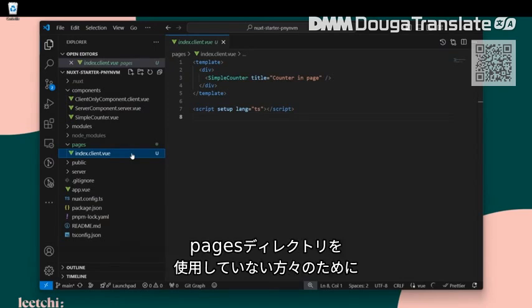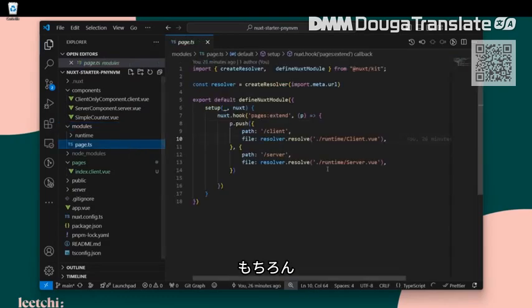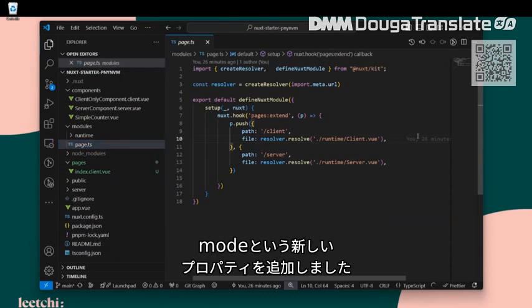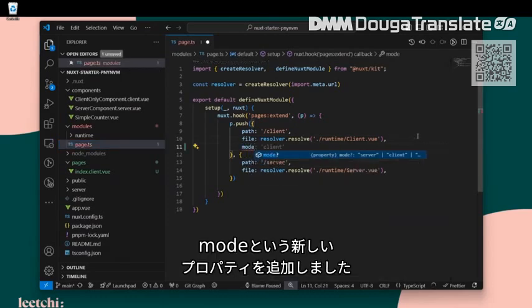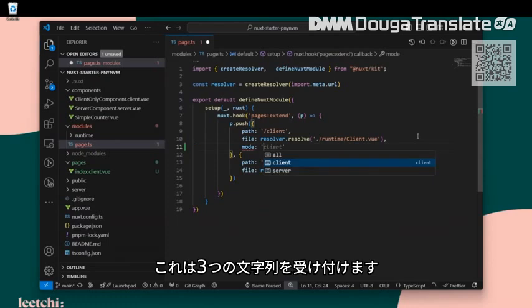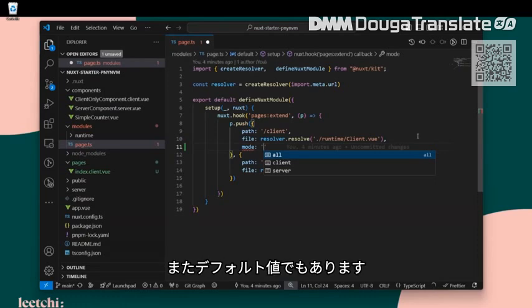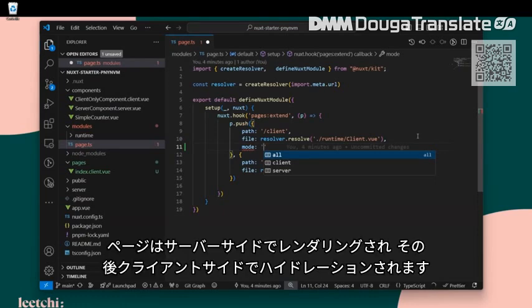For people who are not using the pages directory, you can, of course, set it in the pages:extend hook. So we've added a new property called mode, which accepts 3 strings. The first one is all, which is the default behavior and also the default value. So your page will be rendered server-side, then hydrated client-side.